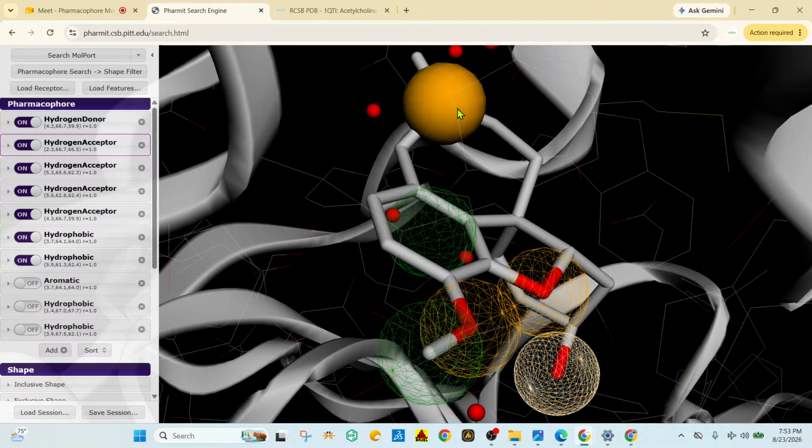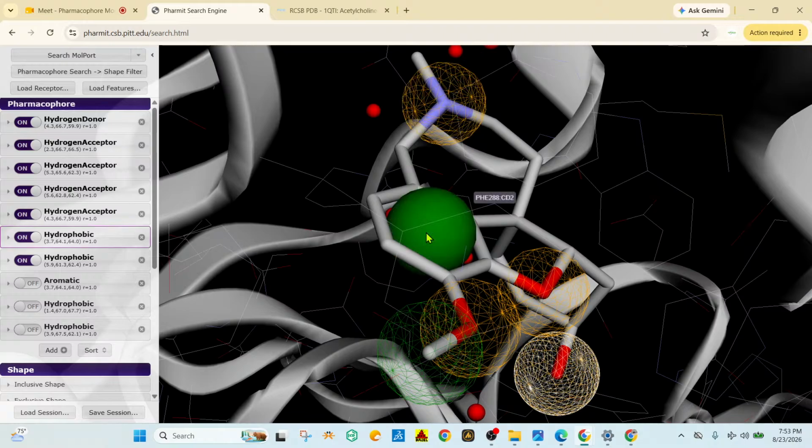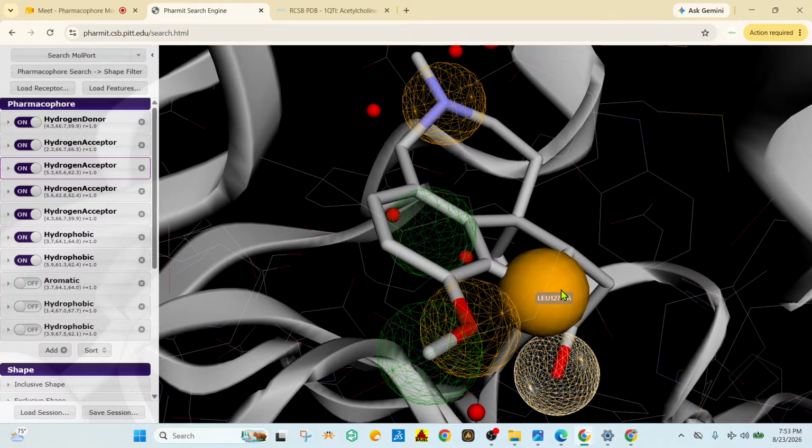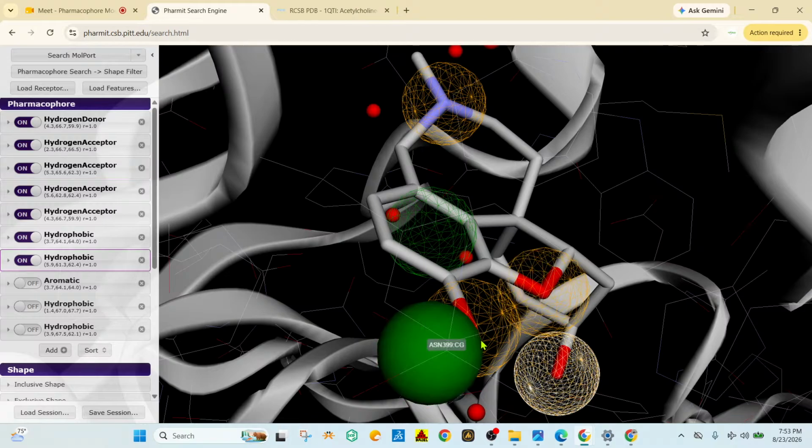Okay, next, let me see this green one. This green one indicates it's a hydrophobic region. In the case of a hydrophobic region, you can expect pi interaction, pi sigma bond interaction in this region. Next, let me explore this. It indicates a hydrogen bond acceptor. You can expect a hydrogen bond from this region as well. Next is this one. This is also a hydrophobic interaction. You can expect hydrophobic interaction in this region.